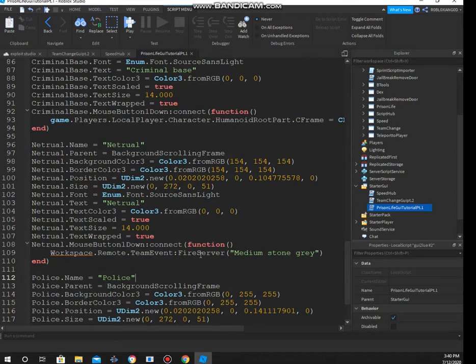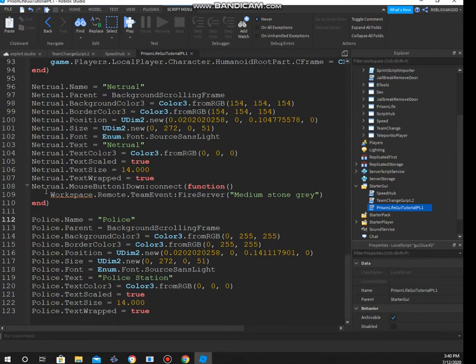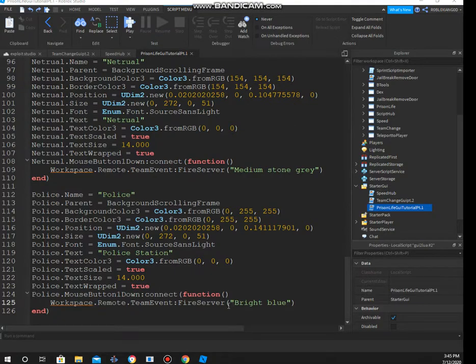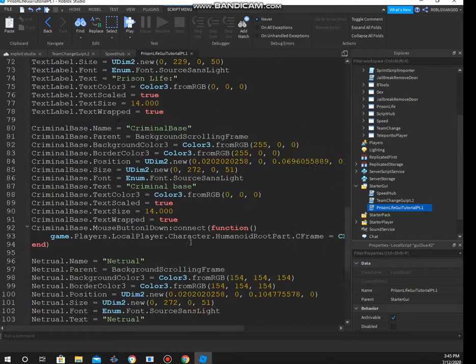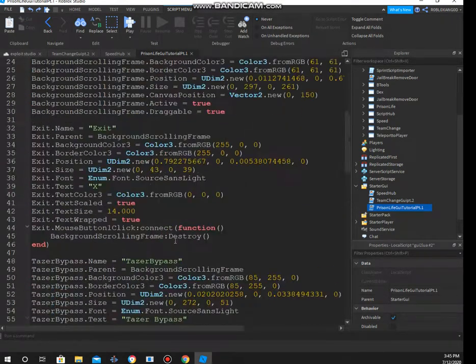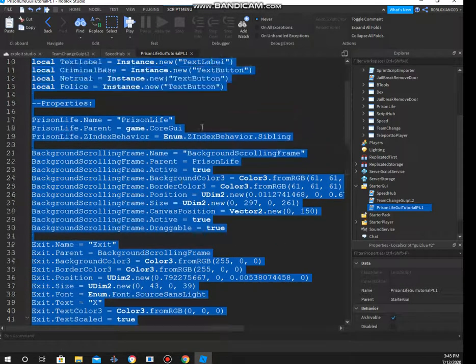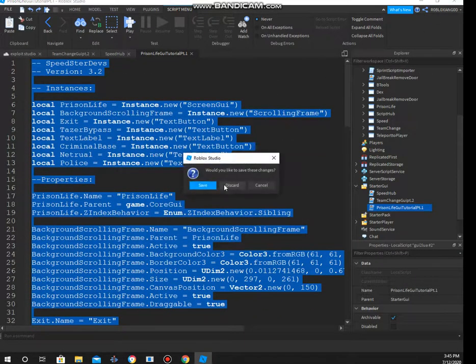Workspace.Remote.TeamEvent equals LoadServer, and the police is basically gonna be the same, but it's just gonna be bright blue. And I'm also gonna teach you how to make your own watermark. So this is gonna be bright blue. So guys, after you do bright blue, you're basically done. Now all you have to do is copy it and paste it. Hopefully there's nothing wrong. I'm checking.